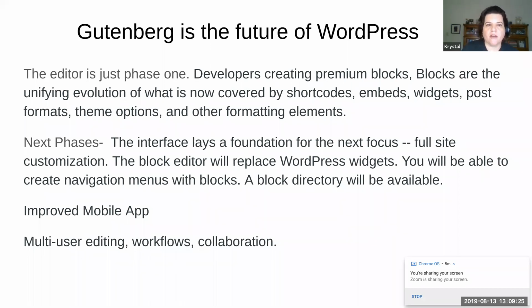Blocks are the evolution of what's now covered by shortcodes, so you'll be able to use blocks to replace shortcodes, embeds, widgets, post formats, theme options, and other formatting elements. Pretty soon, you'll see more and more blocks to control more and more of your WordPress website. The next phase is, you'll be able to fully customize your site with blocks.